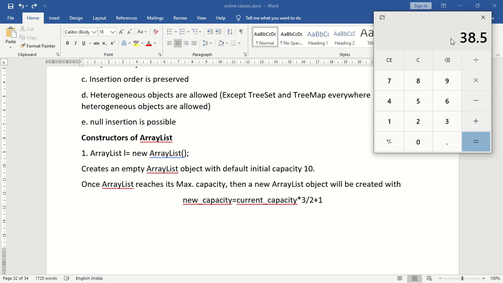So will the size of the new bigger list be 38.5? No. The size will be 38. The size is an integer number, so it will take only the whole number, that is 38. Is it clear? ArrayList l = new ArrayList(). So this is the first constructor.